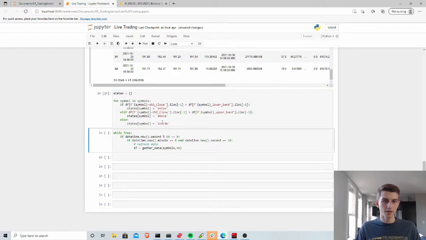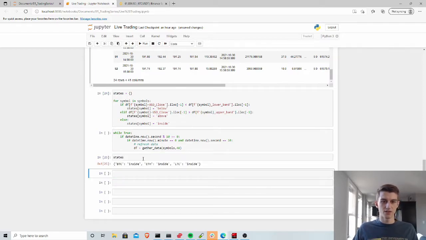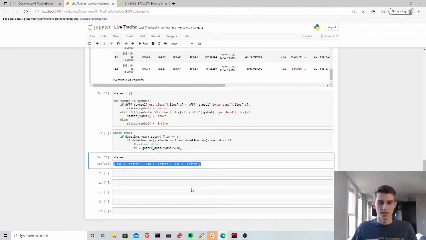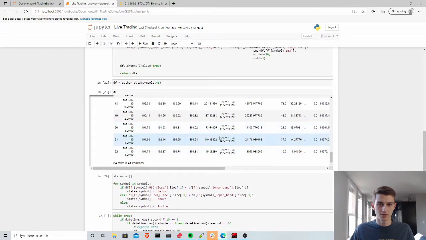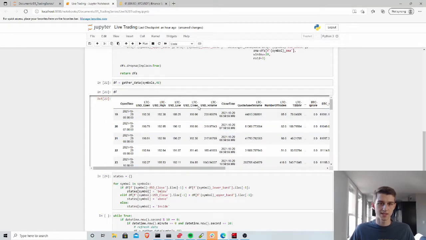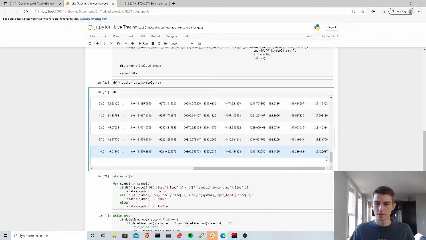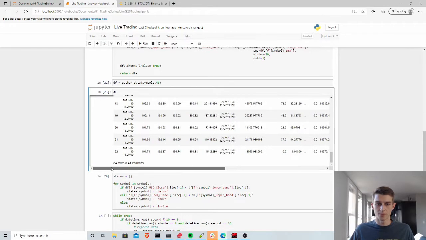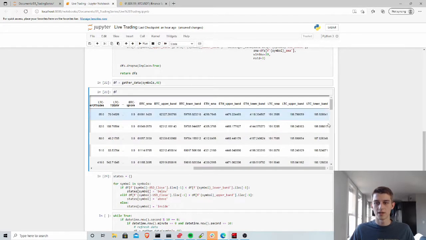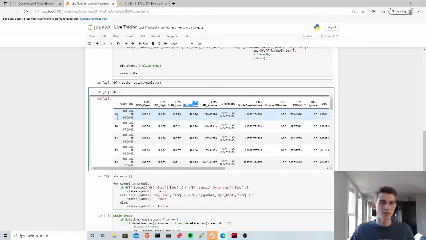And so we can run that initially and just take a look at the states dictionary. You can see all of them are actually currently inside the bands. This is the most common scenario. Probably 95% of the time the prices are moved within these bands. Just to do a quick spot check on this, we can look at the last Litecoin price. It was 191.88, and the lower and upper bands are 189 and 195 respectively. So that is inside those bands. So that appears to be working.